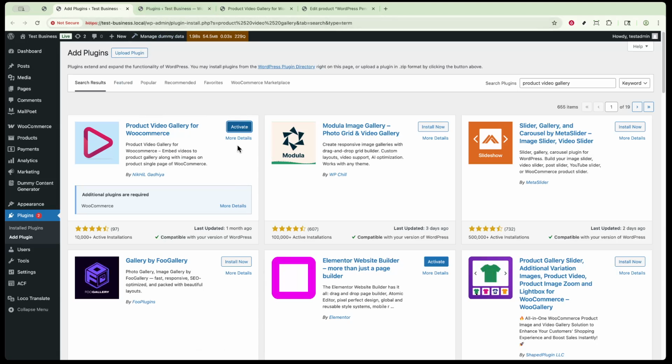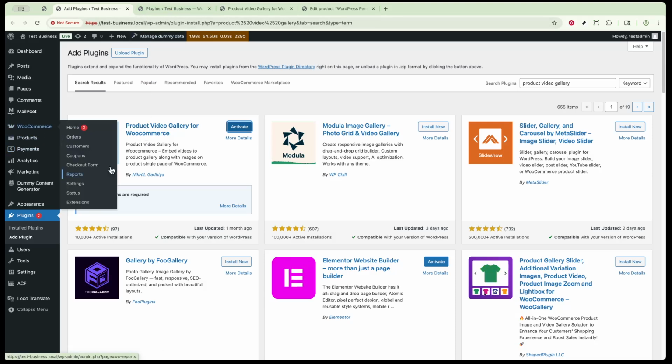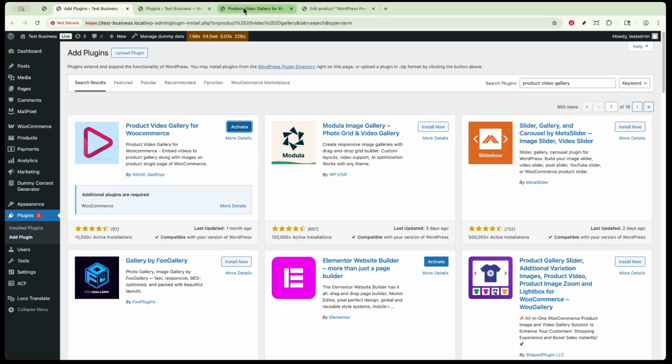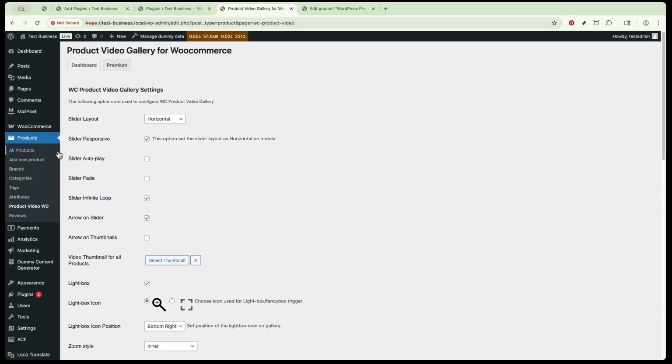Now that the plugin is active, it's time to configure it. Next, navigate to the Product section in your WordPress dashboard. Here you'll notice a new option called Product Video WC, which is where the plugin settings live. Click on this to access the settings page. This is where you can fine-tune how videos are displayed in your product gallery.